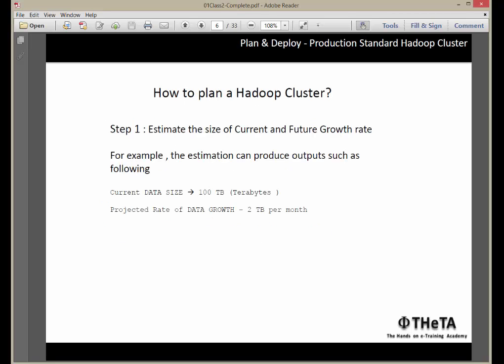The first thing we need to do is estimate the size of the current data and its future growth rate. For example, if the current data size is 100 terabytes and the projected rate of growth is 2 terabytes per month, this is the setup of existing data and the future growth rate of the data. We'll be planning the Hadoop cluster around data, which is very important.